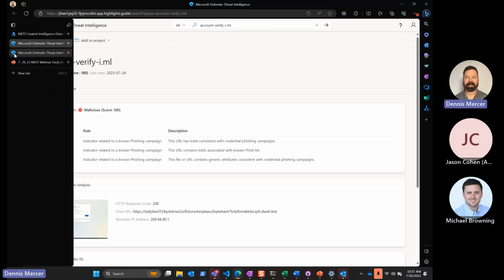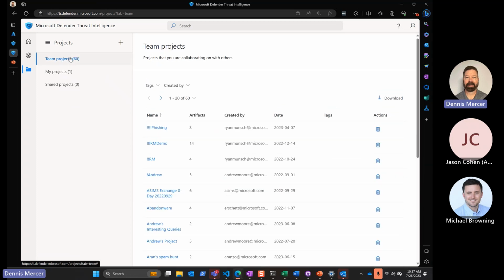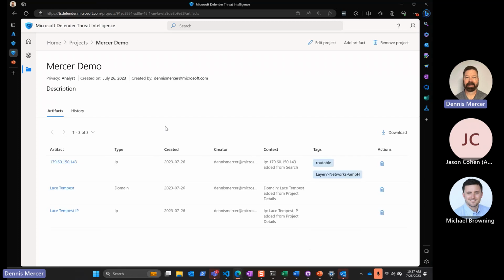And the one other thing that I wanted to talk about is projects. Projects are the ability for, in this case, this is my project, but you could have team projects, which are shared across teams. My project here is just a demo in which I was starting to pull information about Lace Tempest. So you could build this project, share it amongst your team, and this allows you to do a collaborative investigation of an entity or an incident, or if you want to just track something.